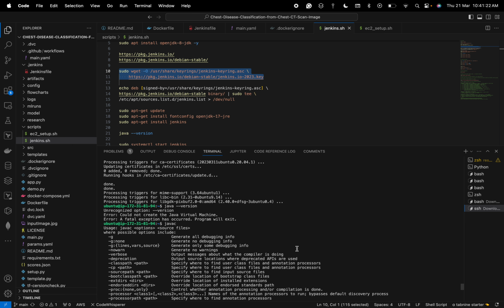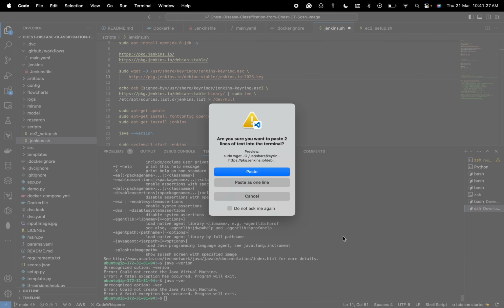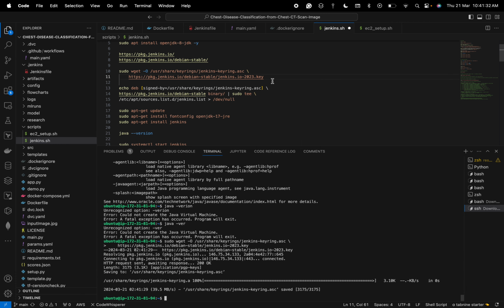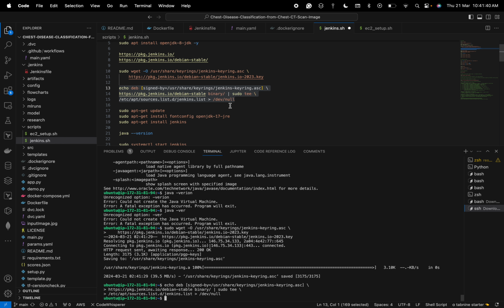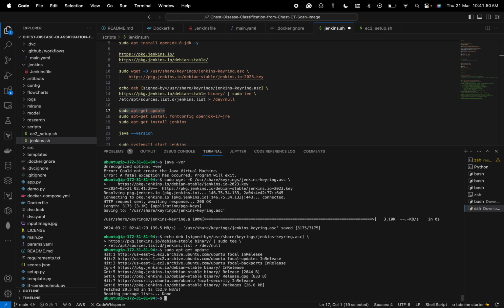Okay, and then let me start this command. First command, sudo wget, paste it, done. First one done. Second one, paste it, enter. The third one, sudo apt-get update. Since this is Ubuntu, that's why we are using apt-get update. Otherwise, if it's Amazon Linux, it will be a yum command instead of apt-get.